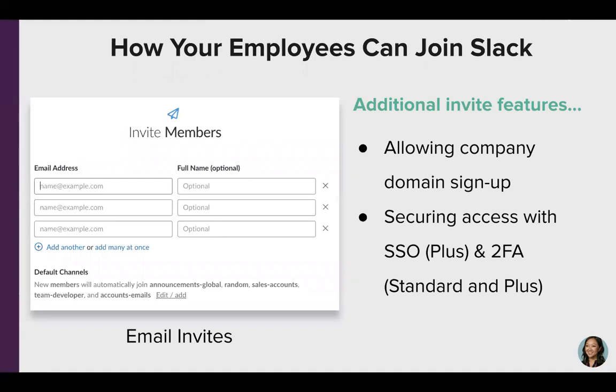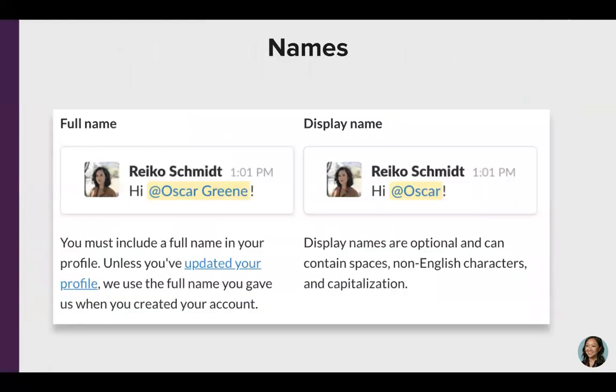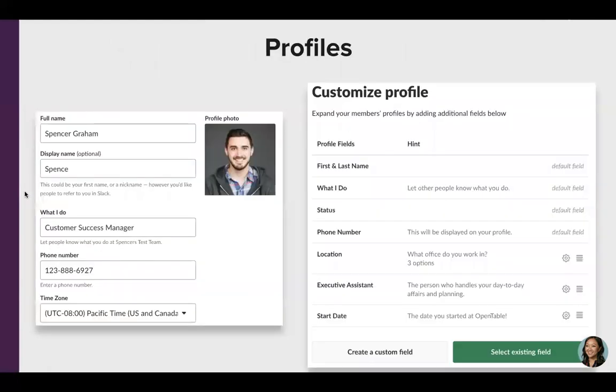So how employees can join Slack. There are several ways to invite users to Slack. You can invite them manually by entering their email address and full name, and this will send users an invitation via email. Additionally, there are two other ways to invite users, and they are to allow sign up with your company's email domain. So you just list out what your organization's email domain is, and then anyone with that email domain can sign up for Slack. Or if you're on a Plus plan, you can set up secure access with single sign-on and two-factor authentication. When it comes to inviting guests, that is by email invite only, and we'll get into that in just a little bit.